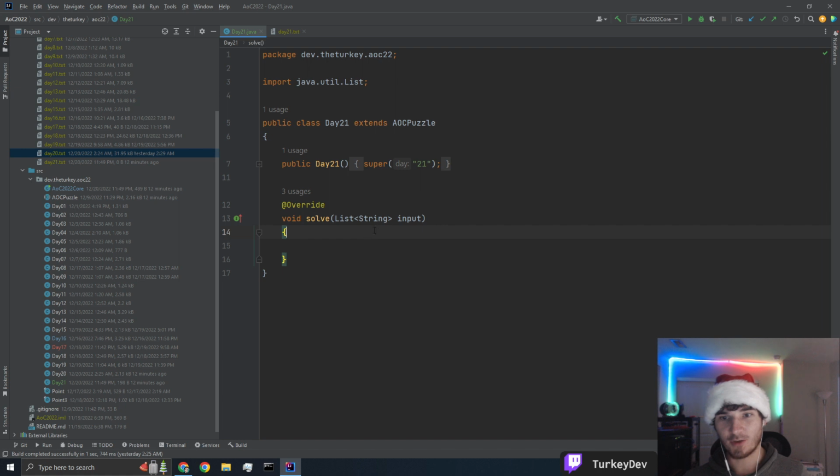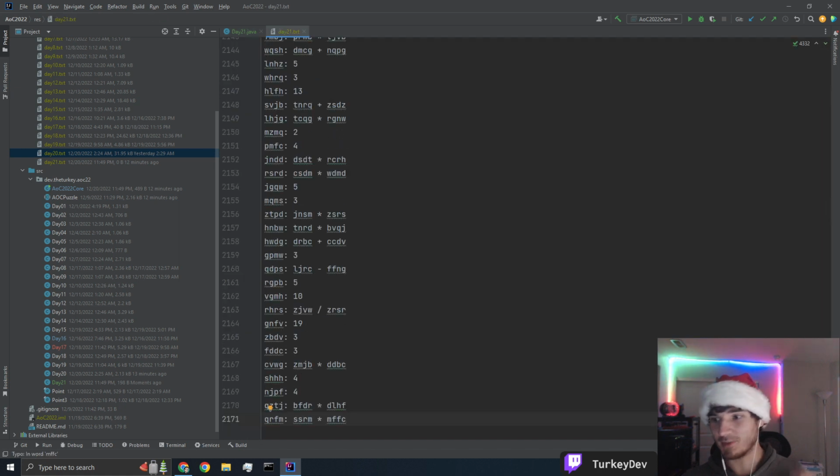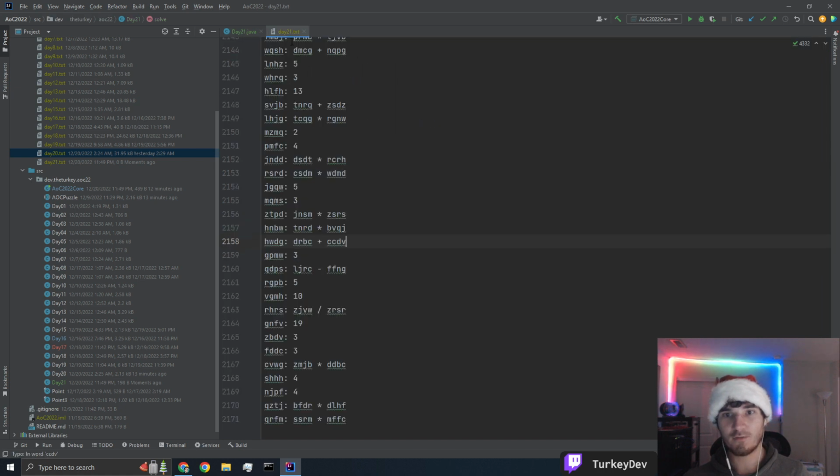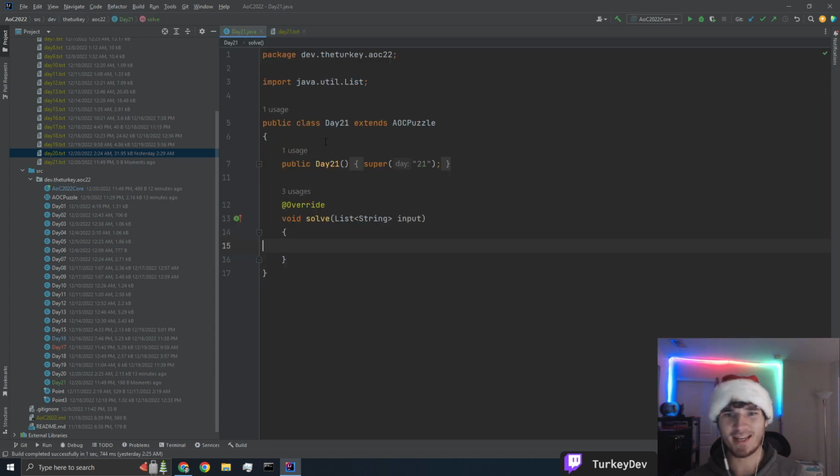Cool. So, tree time. It's not too hard. I guess the first thing we do is build the monkeys and just go through it that way. If you have a math operation, first let's convert each line into a node.